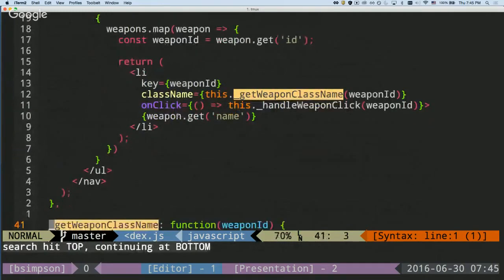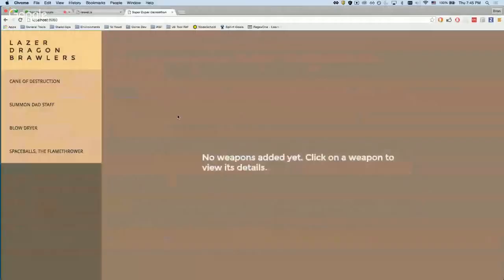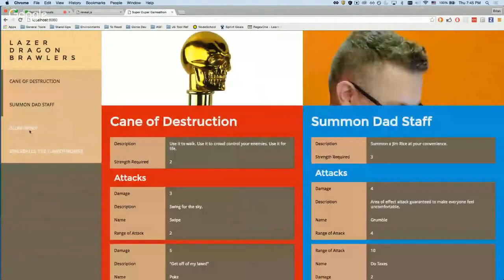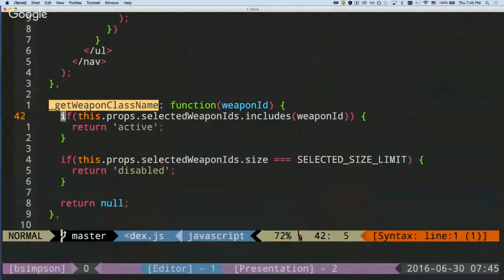Anyway, so we get the class name. Now, if you noticed before, there's a maximum on how many you can select. You can see here, I can't click on these. The reason that works is we check here, hey, is the weapon selected? Whenever you click on it, well, yeah, it is selected, so return the active class. The thing is, though, if it doesn't include it, at that point you're like, okay, well, if there's only one item selected, it doesn't need a class.